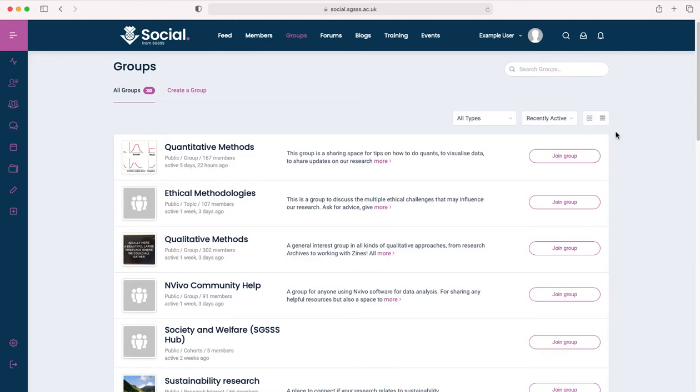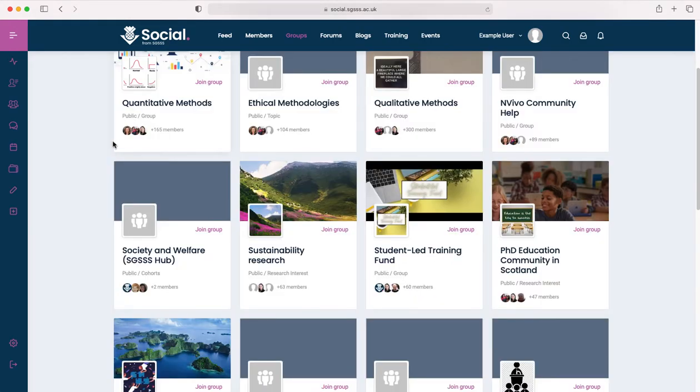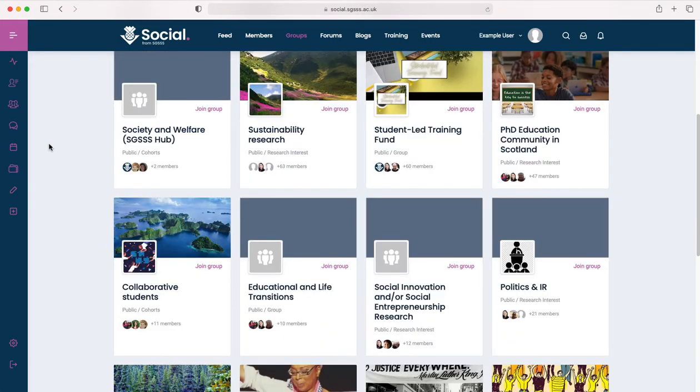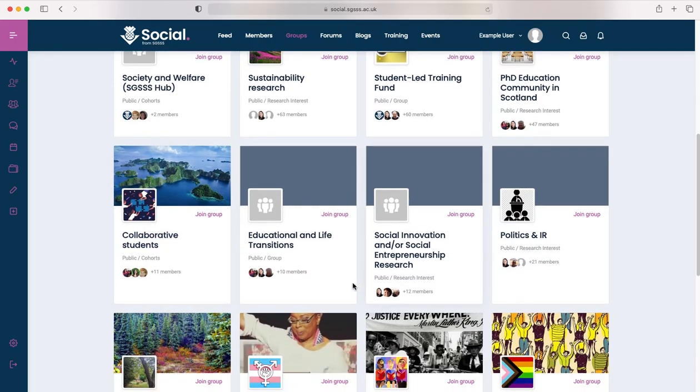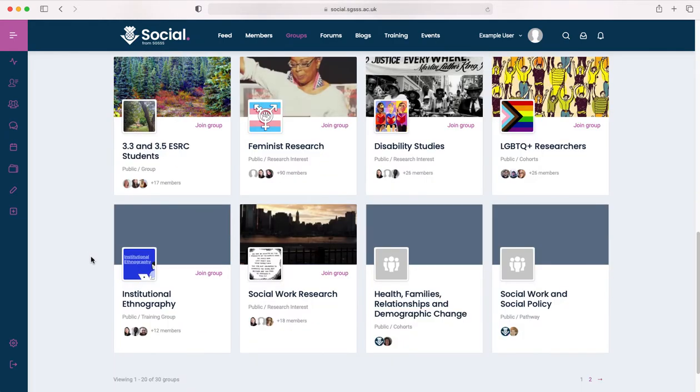Again, we can view these groups, we can search them, view in a grid view, have a quick overview of the groups that we have. If you're an ESRC funded student, you can join one of the hub groups or the pathway groups. You can see how active or busy these are based on how many members are contributing to that group.